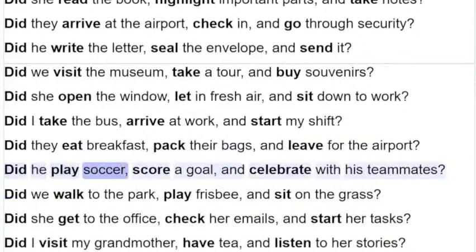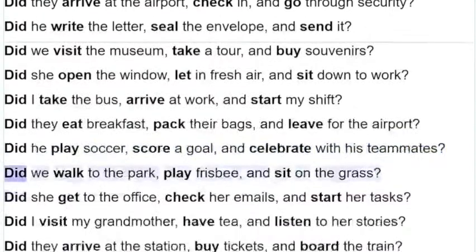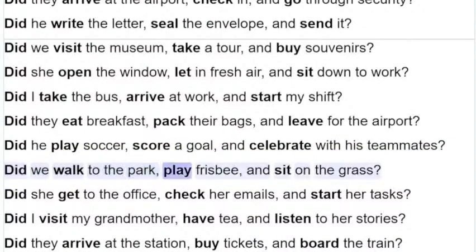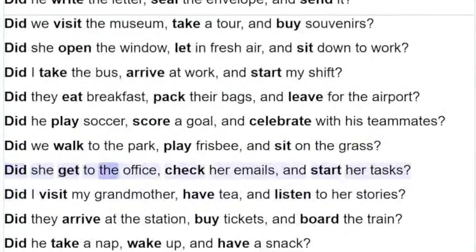Did he play soccer, score a goal and celebrate with his teammates? Did we walk to the park, play frisbee and sit on the grass? Did she get to the office, check her emails and start her tasks?